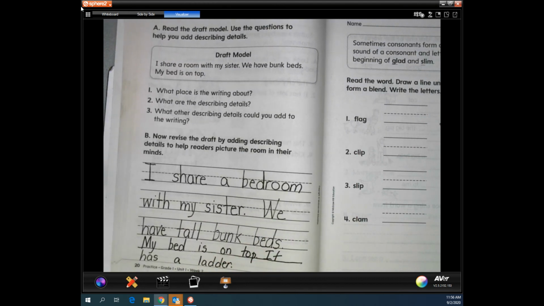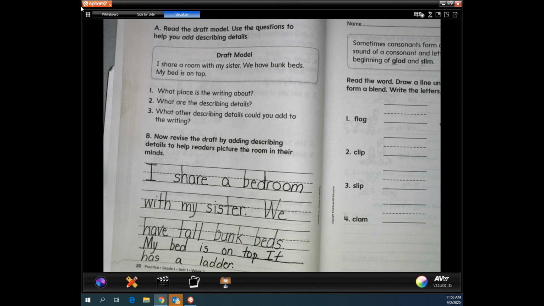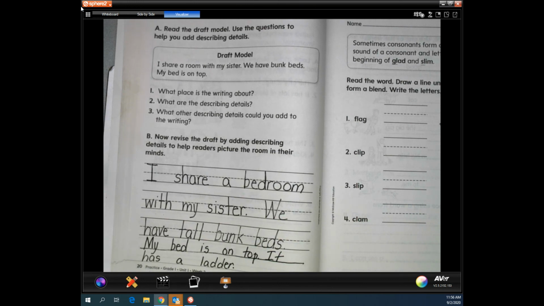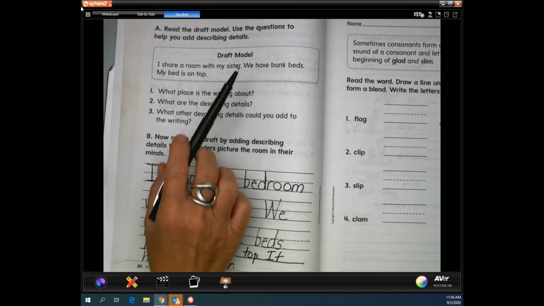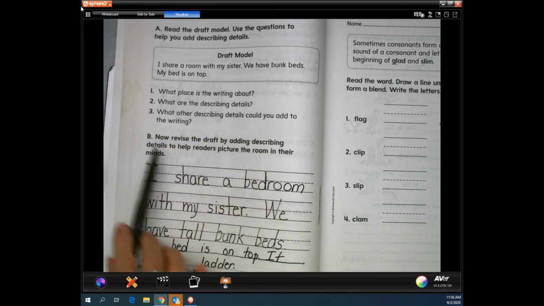So as you're working through this, you're trying to make it more interesting to the writer. So have fun. Remember, you use the draft model and you want to add more details. Good job. I look forward to seeing your stories when you're done. You can read them to me or take a screenshot or both. Have fun.